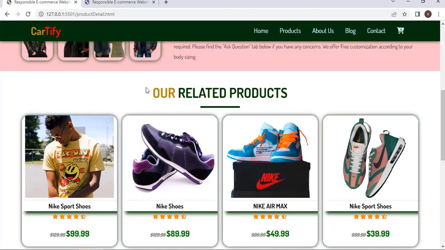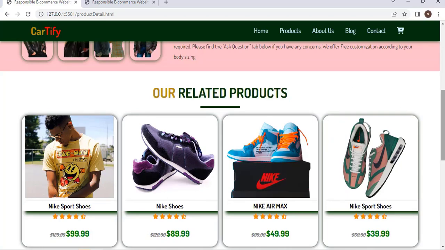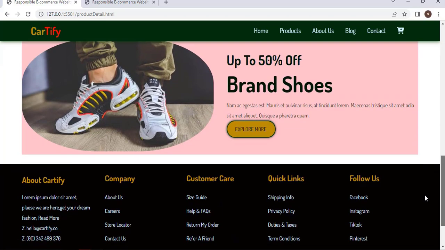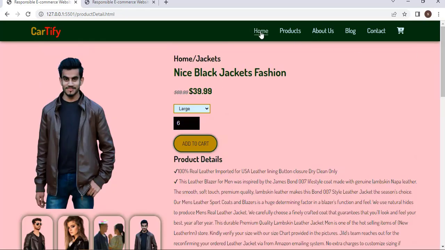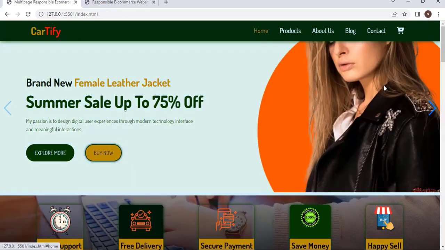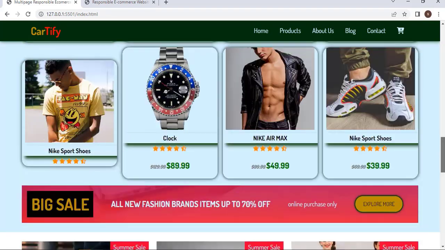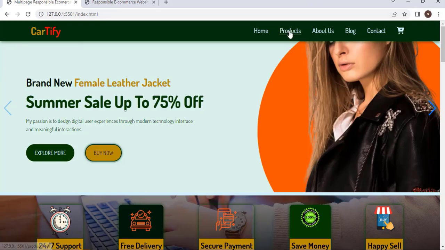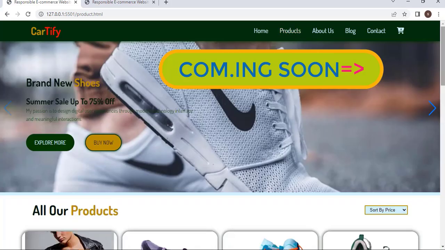And also down here, we have related products. We have 4 related products, and also we have a product discount. So after that, when I click the home navigation menu, it redirects you to the home page of the website, right? After that, when I click this product navigation menu, it redirects you to the product page of the website.